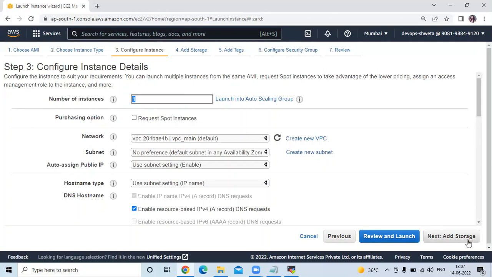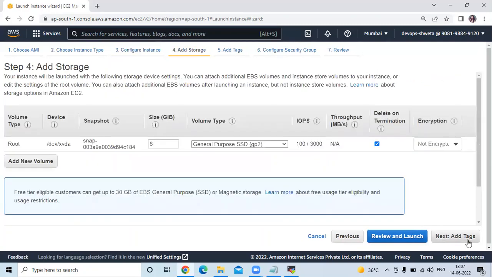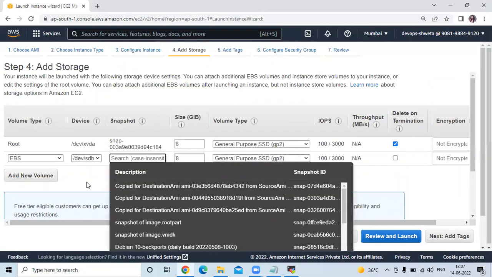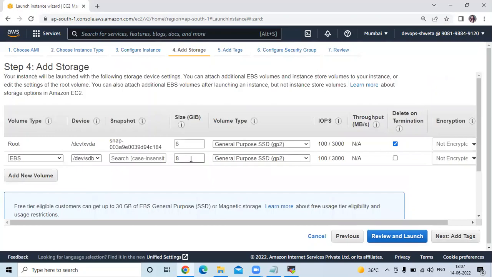Then click on Next: Add Storage. Here I will add another volume, EBS. Click on Add New Volume EBS. You can see the device and snapshot. I don't want a snapshot, that's why it's blank. Then size: I want 8 GB. Then volume type, and then Delete on Termination. If you want to delete this EBS volume when your instance is terminated, then you can check it. If you don't want it, then you can remove it. I want Delete on Termination, so I will check it.